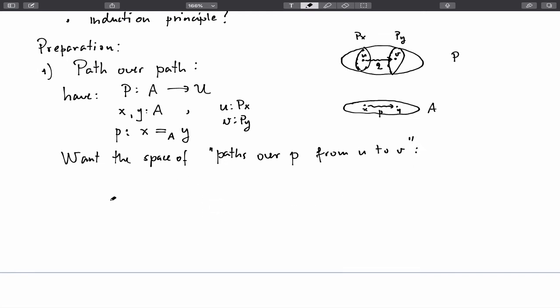Okay, and this space, we're going to call it, what would be a reasonable way to call it? Well, you would call it like this. You would say, I want a path. So this space is the space of paths from U to V over the path P, but in what? Oh, sorry, can I rename this to B? Because there will be lots of P's everywhere. So all the capital P's become B's. Okay? Like this. In the fibration B, I want a path from U to V over P.